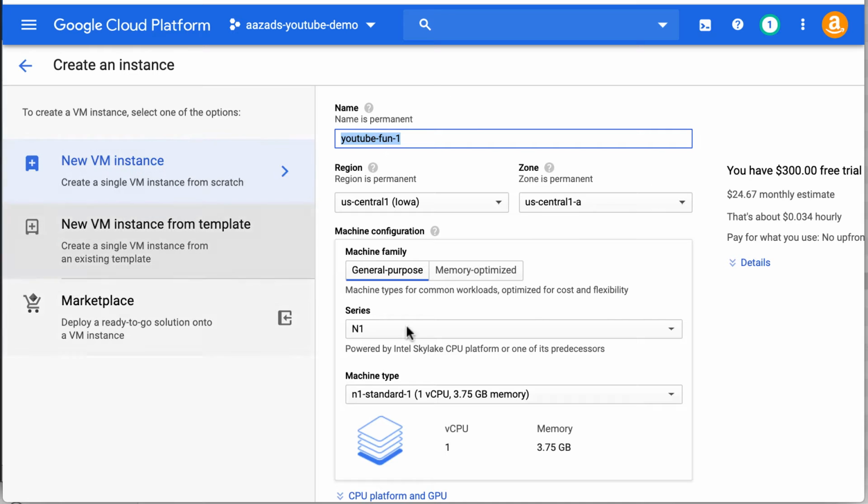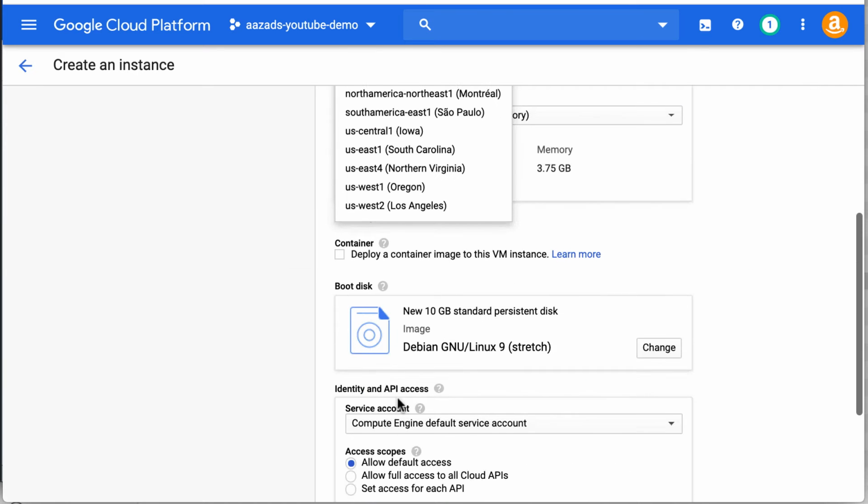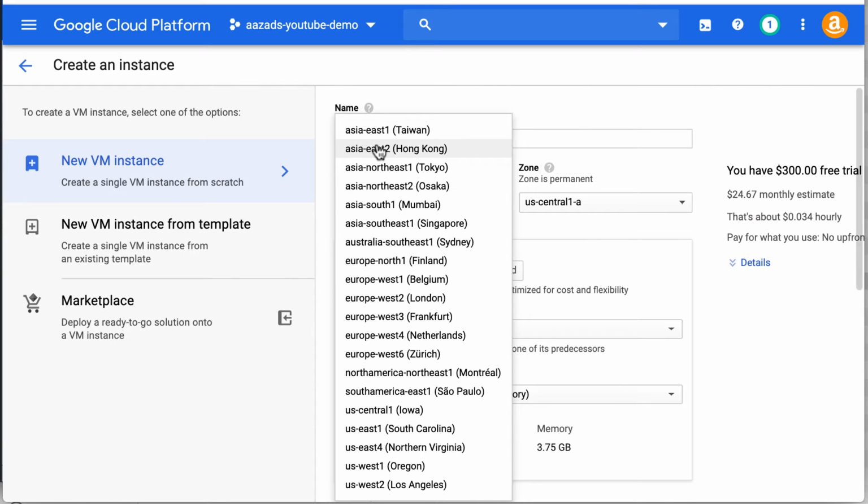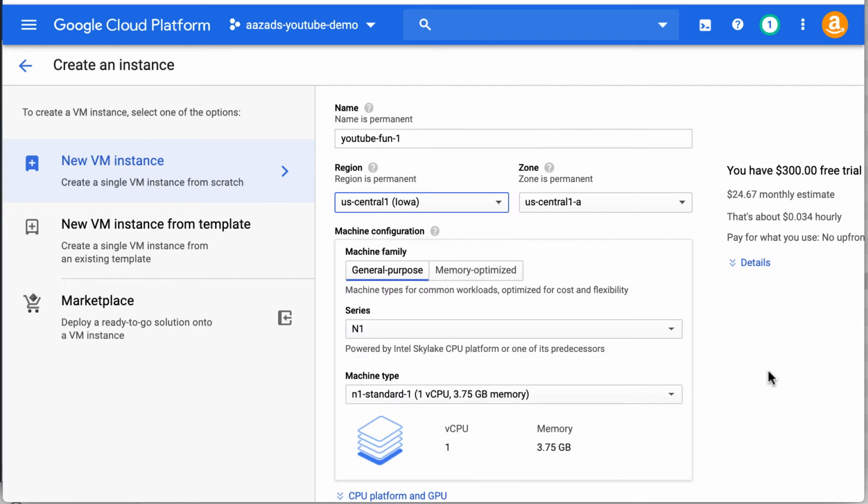in a lot more detail about the region and zone. It's a free training on Udemy as well as here on YouTube. Google has several of them available, not as many as AWS does, but still a big enough amount. So US Central 1, zone, I'm going to take US Central 1A.